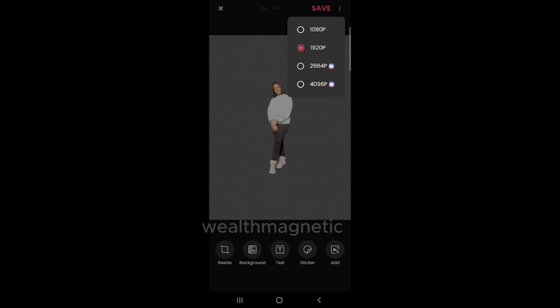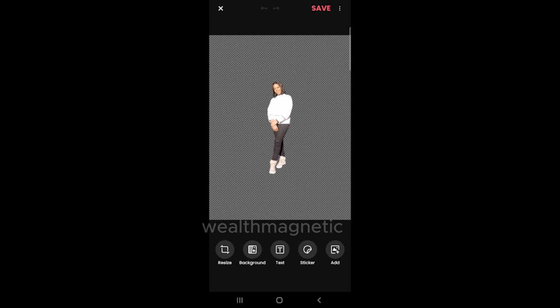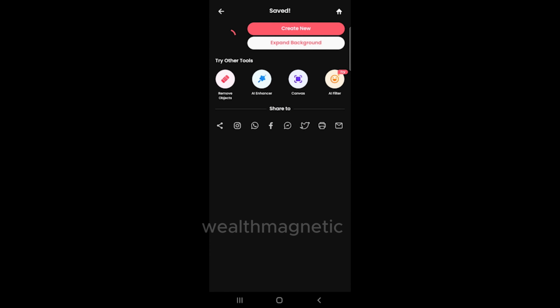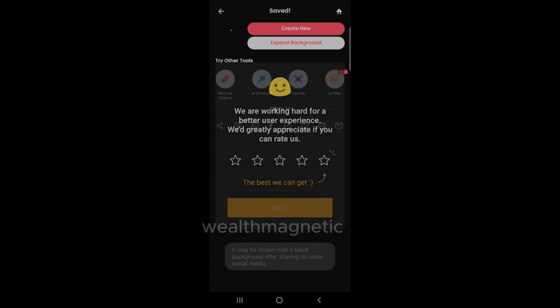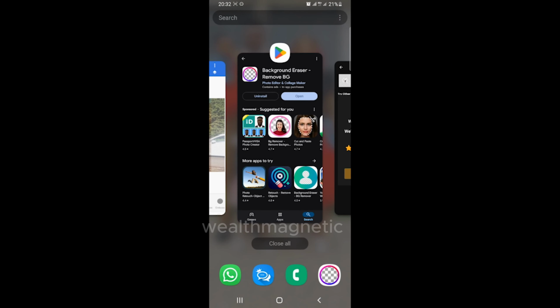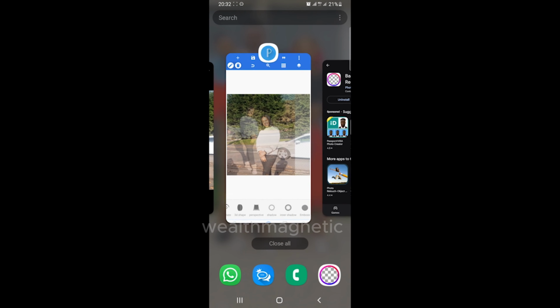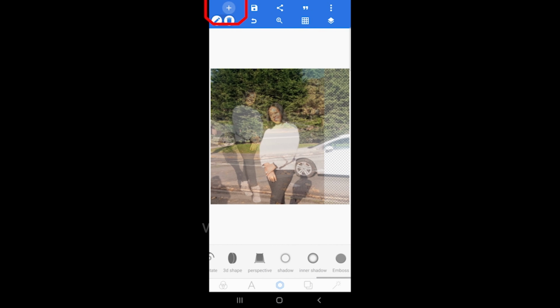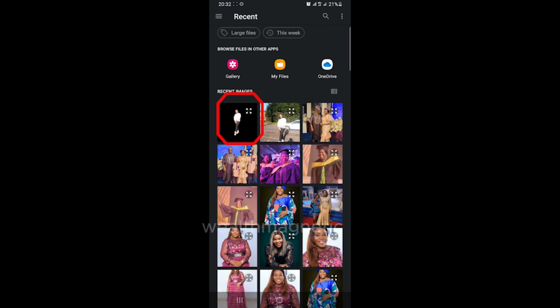You can choose the quality. I'm going to leave it at that 192. Done. So let's go back to our PixelLab. Yep, so let's bring the picture once again. You click on that plus, from gallery, you take the picture.